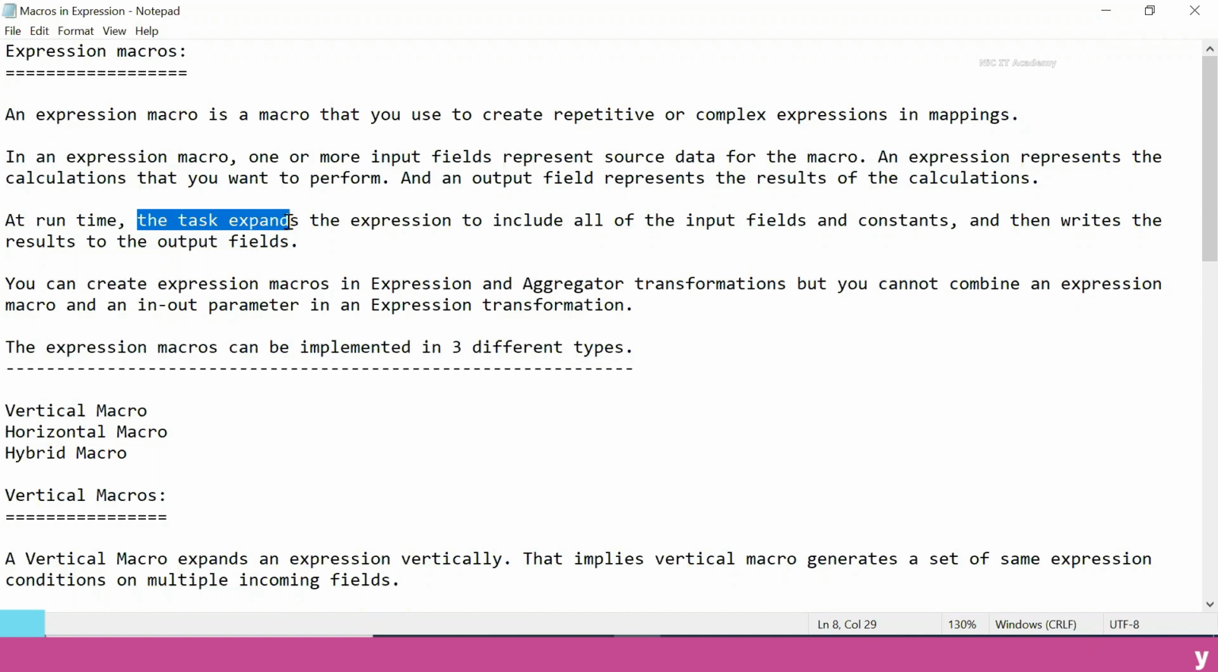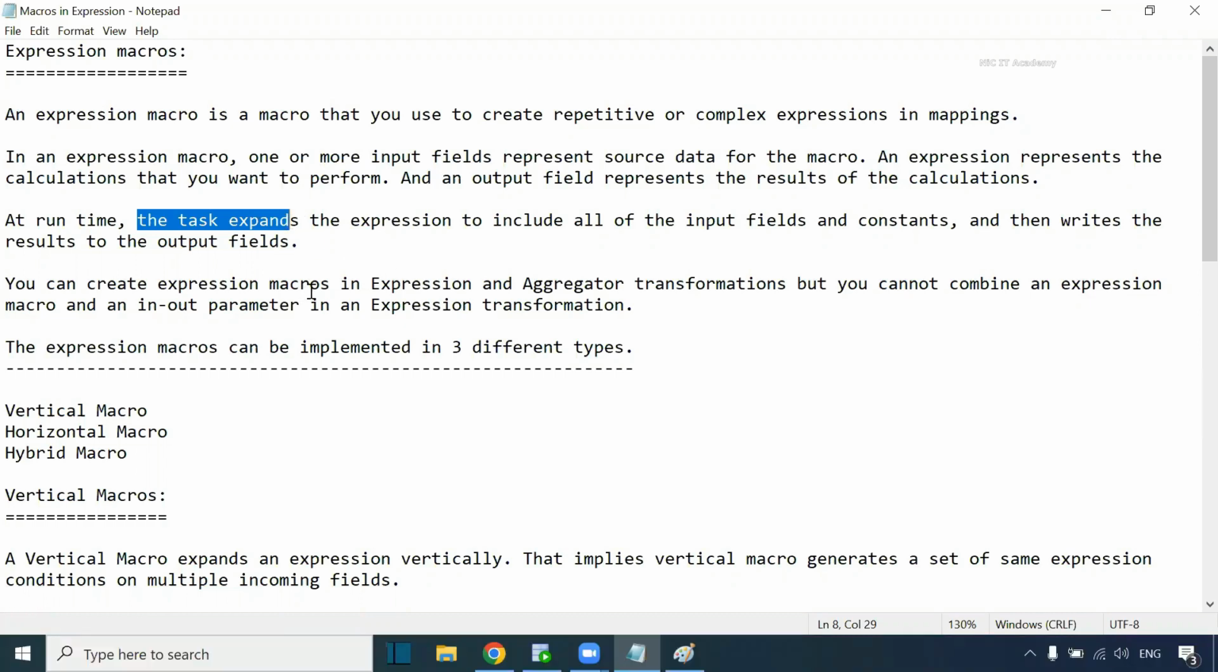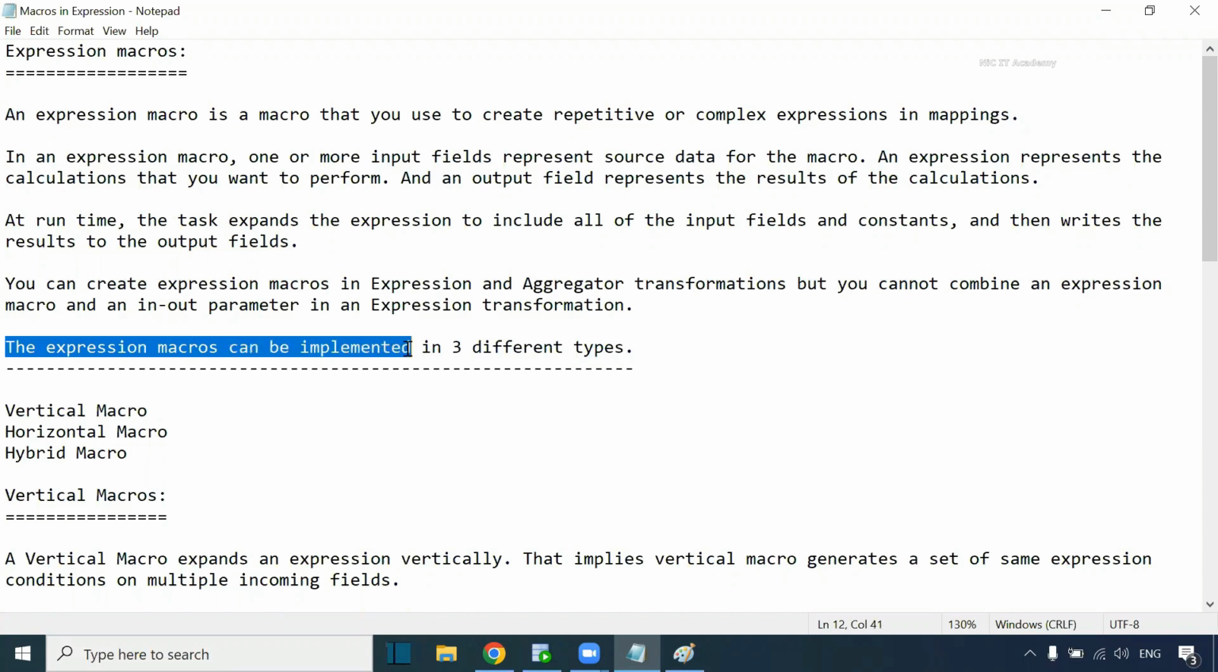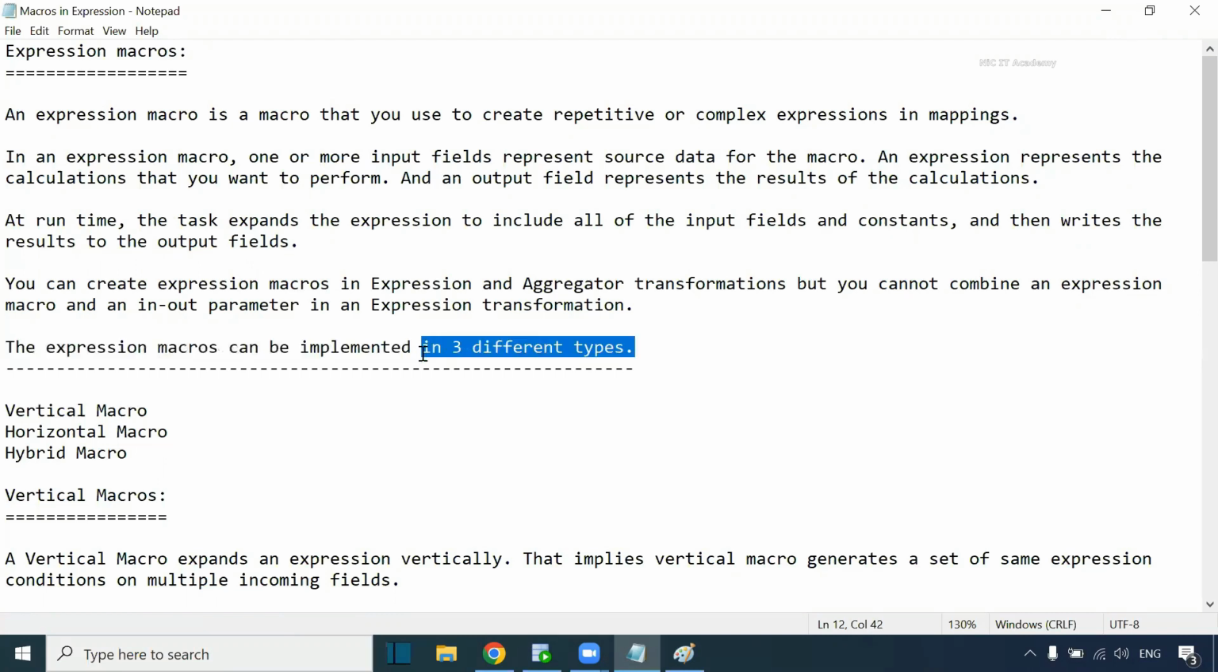So you can apply expression macros in two different transformations: one is the expression transformation, another one is the aggregator transformation. Today we will see the macro implementations in the expression transformation. Expression macros can be implemented in three different types: vertical macros, horizontal macros, and hybrid macros.